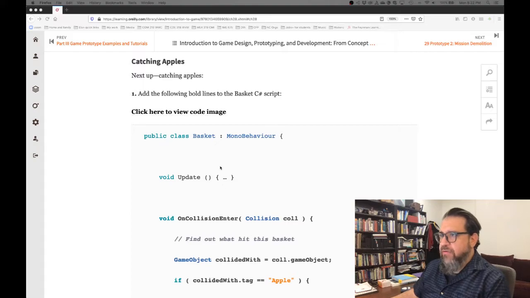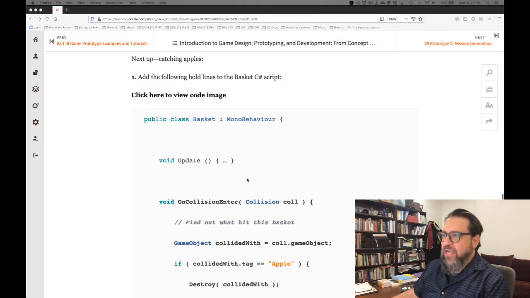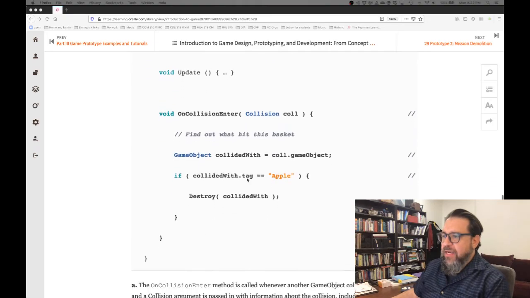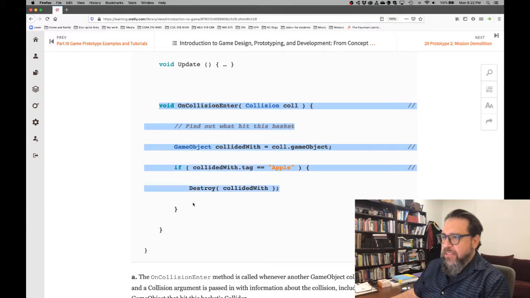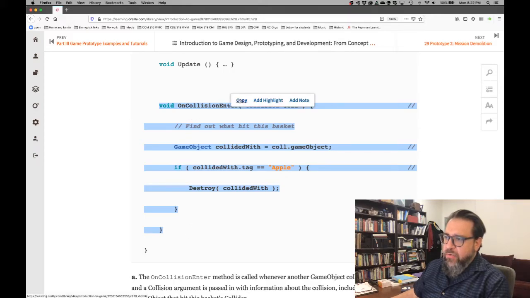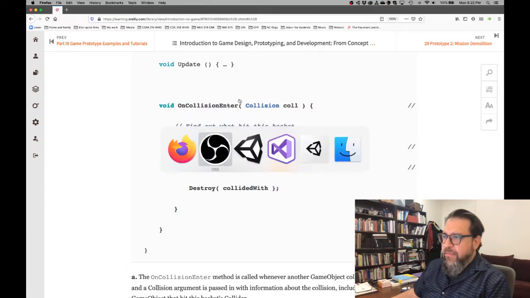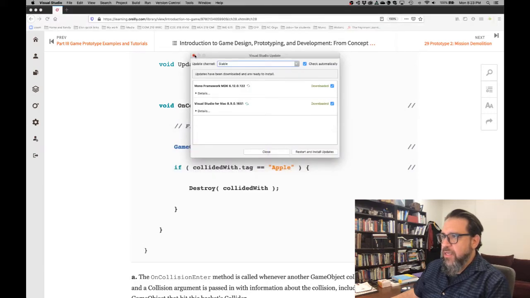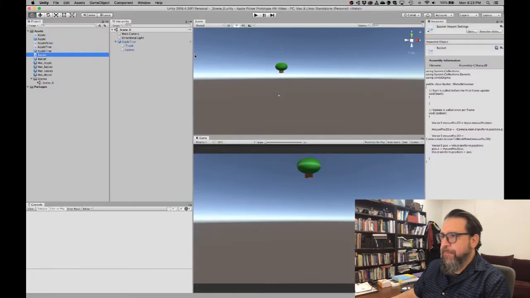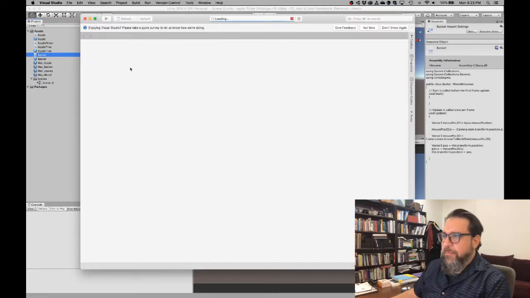So here we are. We have the catching apples section that we're in, and so we're going to add the following bold lines only to the basket C# script. And down here, these are the lines of code that we're going to add. What I'm going to do is just grab these for convenience sake, and making sure that we are capturing the right code here. I'm going to click copy, and then I'm going to come over to my Visual Studio, and I'm going to go back into Unity, and I'm going to double click open the basket code.